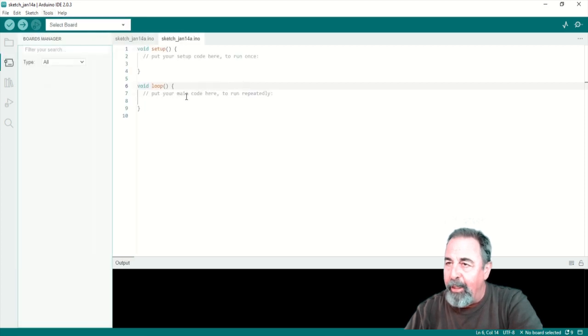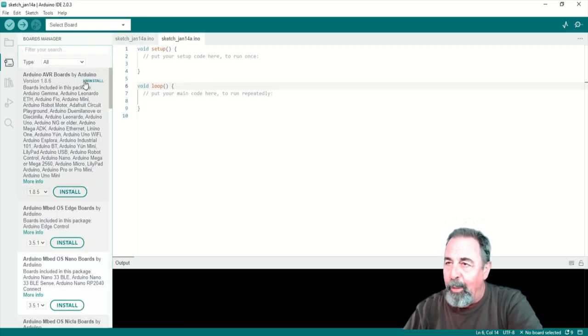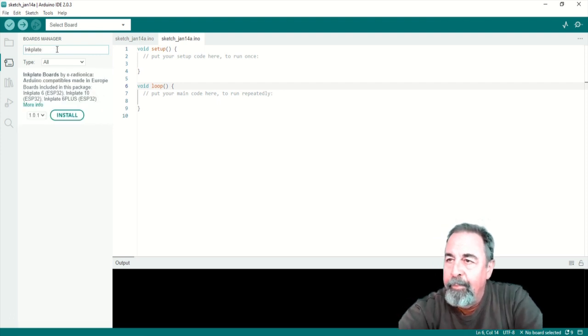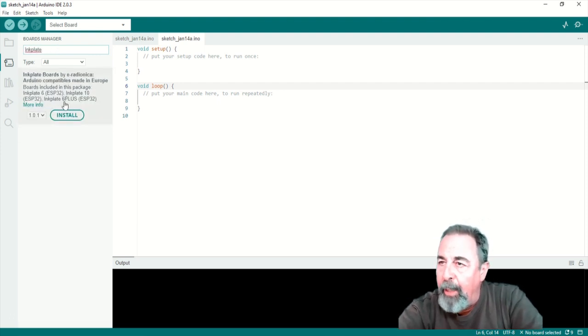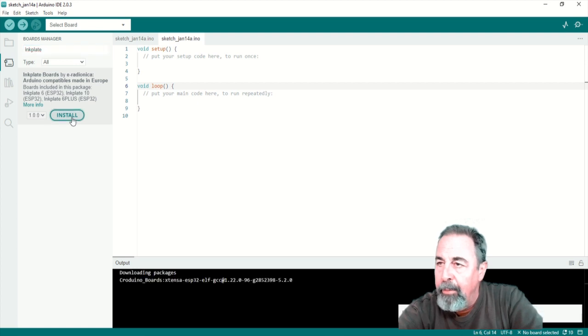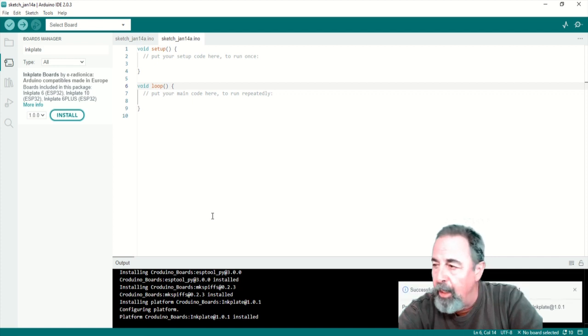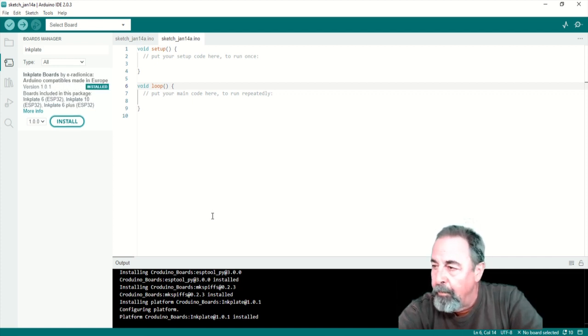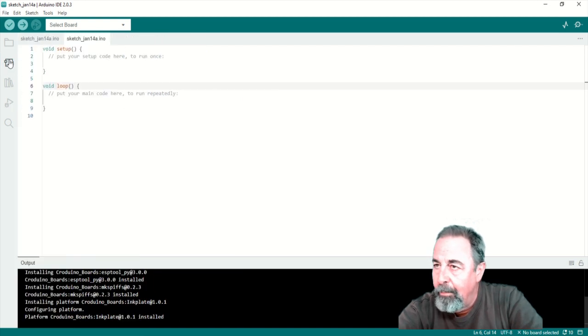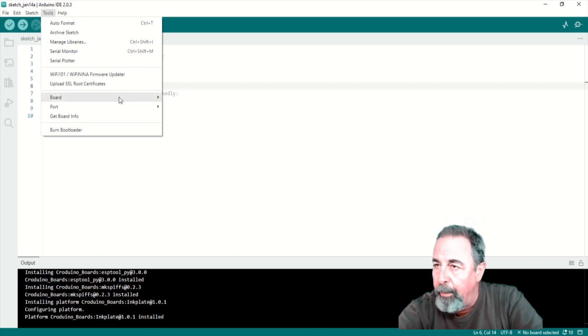Finally, it goes, and it's time to go into Board Manager and we'll search for Inkplate. There we go. Inkplate boards by Soldered, including the Inkplate 6 Plus. We're installing that. Again, that takes a few minutes. Okay, the board's installed. So now we can go to Board Manager, and you see Inkplate boards, and we select the Inkplate 6 Plus.